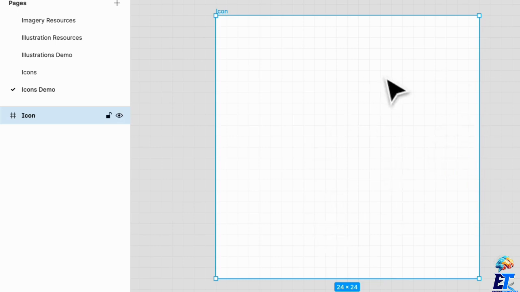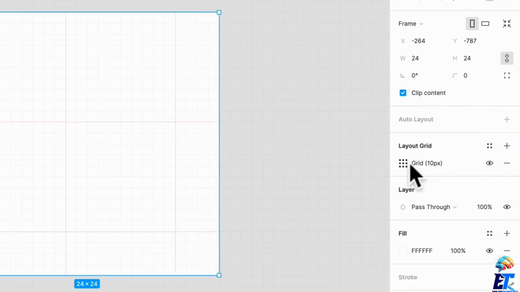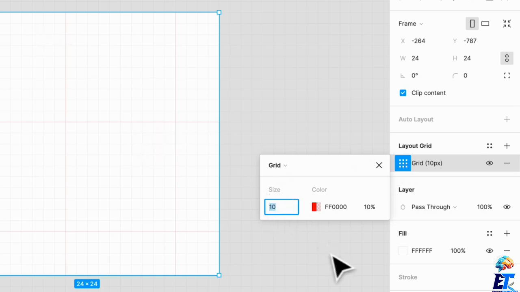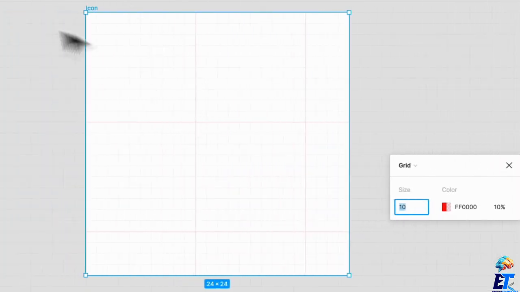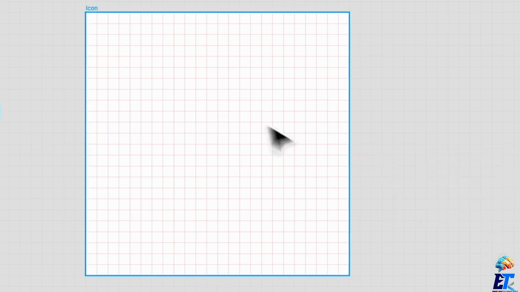And what we can do is create a layout grid, or not a layout grid, but an actual grid. You'll notice that this is a defaulted 10 pixel grid, so 10 pixels by 10 pixels. We want just a 1 pixel grid. So that's going to work for us.